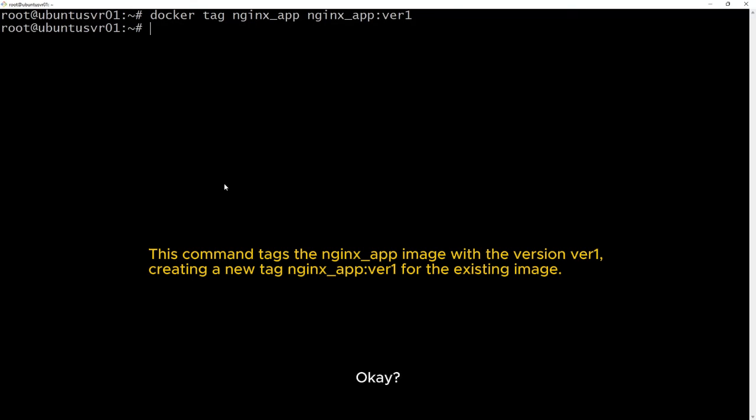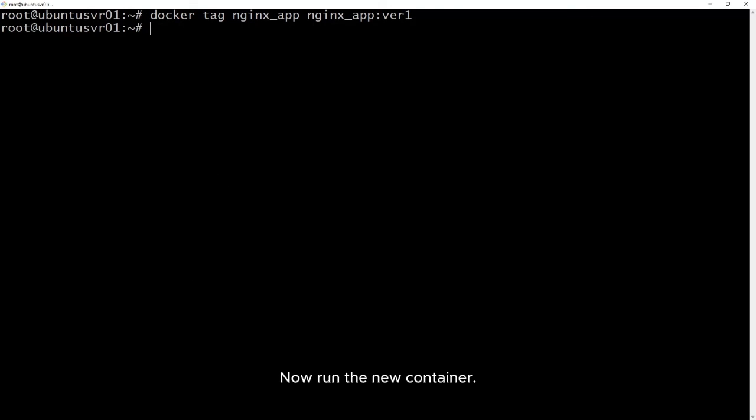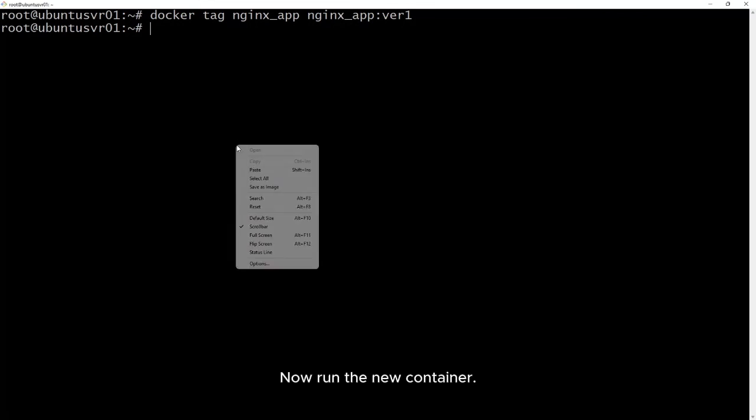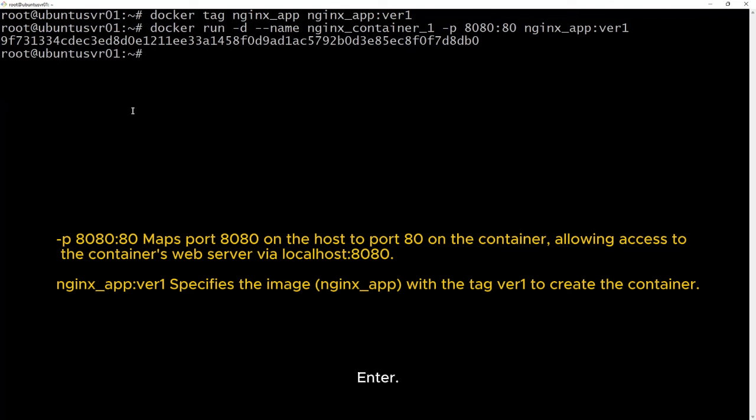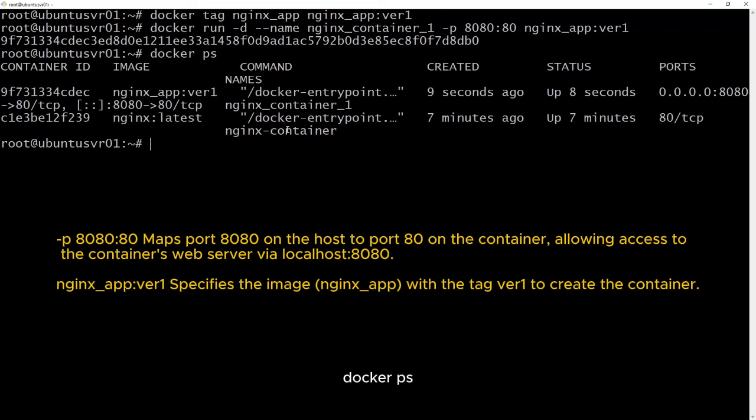Enter. Okay. Now run the new container. Enter. Check running containers. Docker PS.